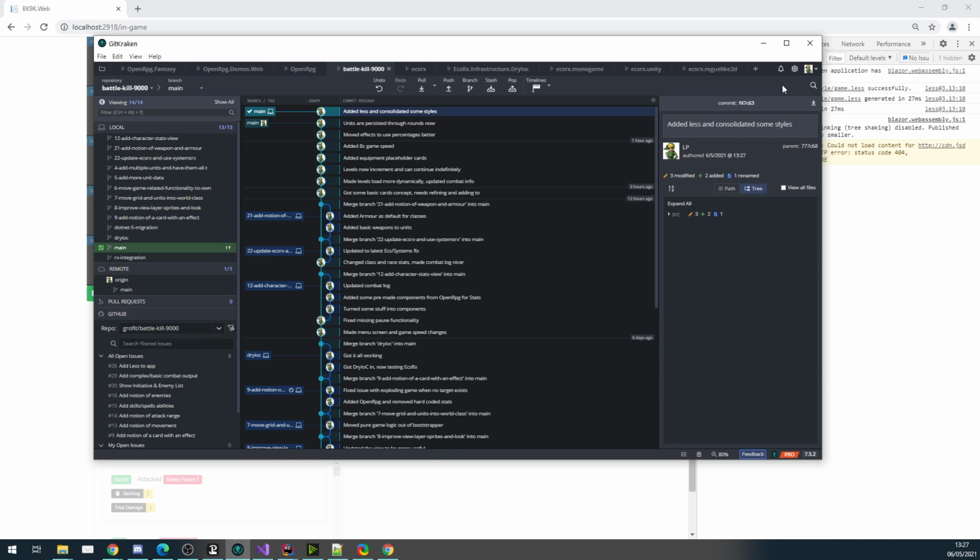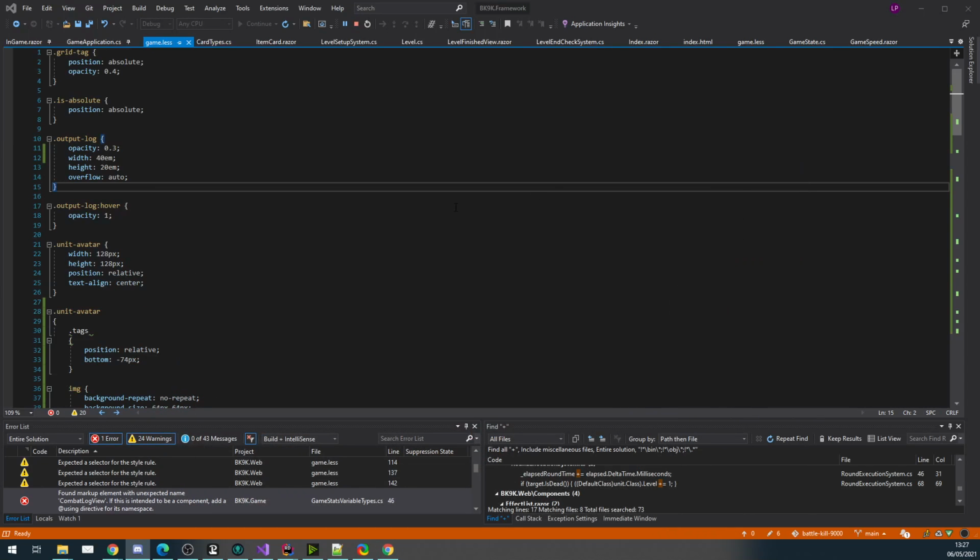Right, so you might be thinking, well, why have we put Less in? What's the benefit of that? I mean, we got a minor amount of benefit there from nesting stuff, but the main benefit is going to come in when I start using variables.